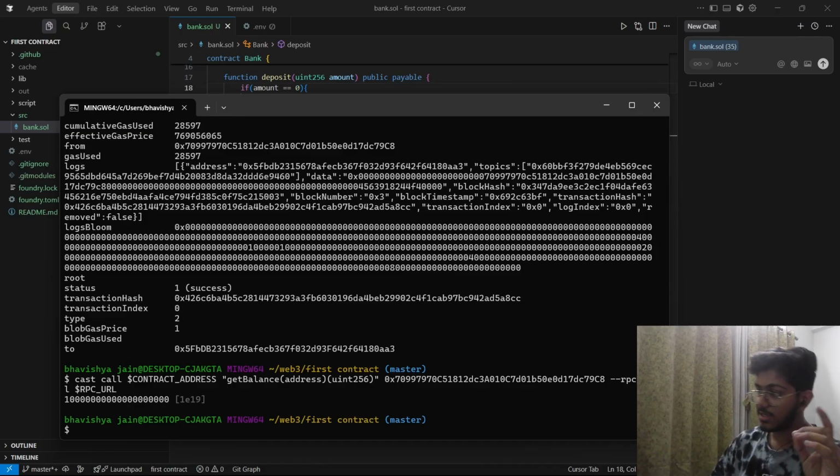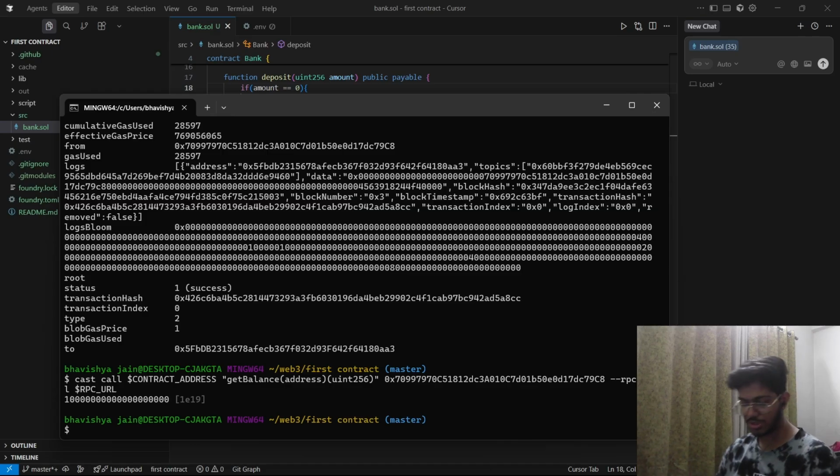So we learned what Foundry is. Foundry is basically a framework for Ethereum development. It lets us write, build, test, and deploy our contracts on the blockchain. We also learned what its use cases are, what tools it provides, and how we can use it to make a good smart contract which can be deployed on a blockchain. So yeah, that's what we learned today.